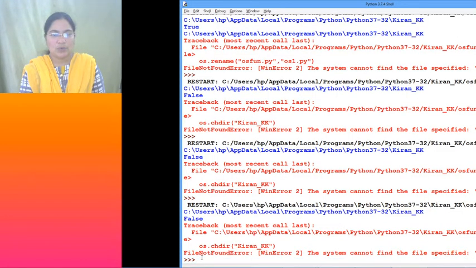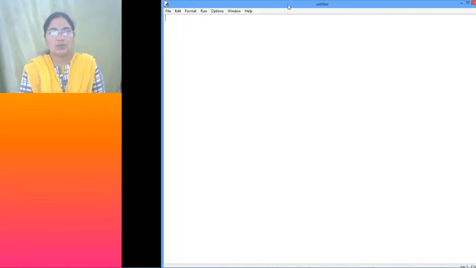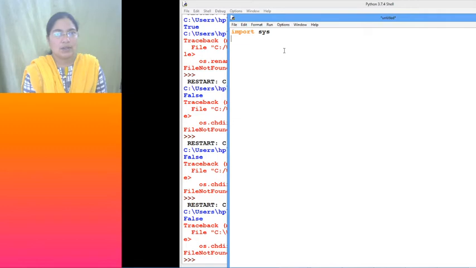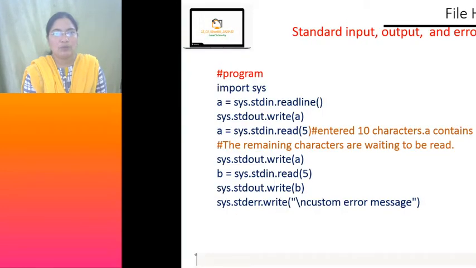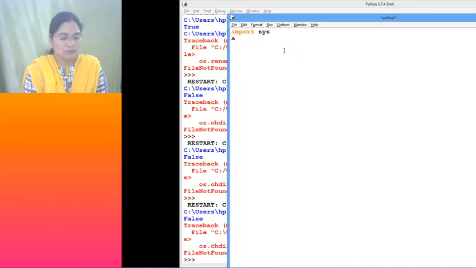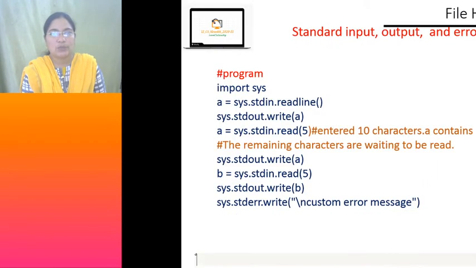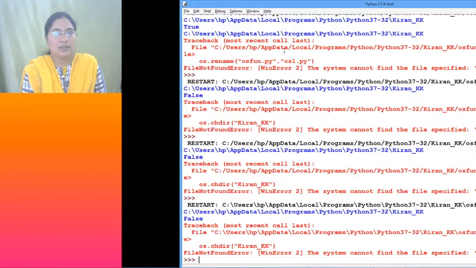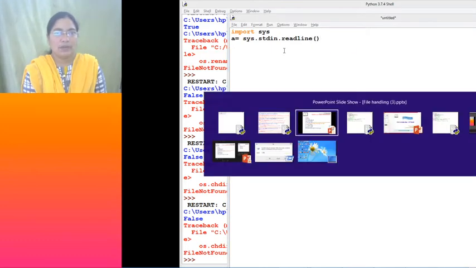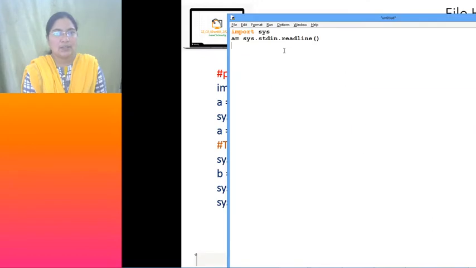So let's do one new program. This is the sys module, isn't it? Import sys. Whatever line we want to read from the input, a is equal to sys dot standard input, that is sys.stdin. And then we want to read one line at a time, so that is readline. Now whatever we have read, let's display it in the standard output.